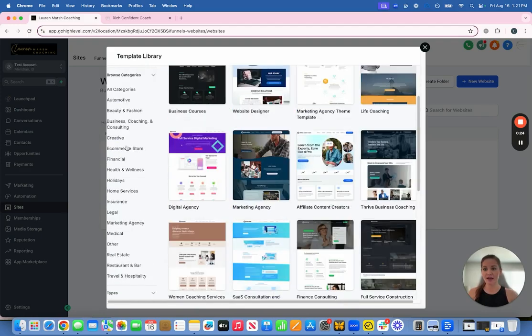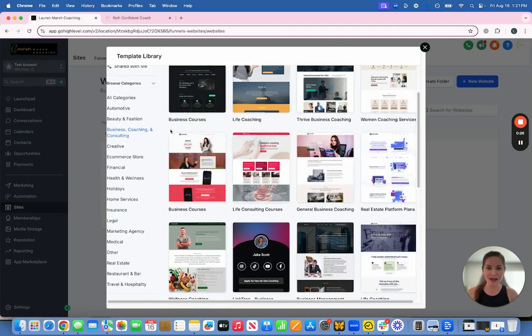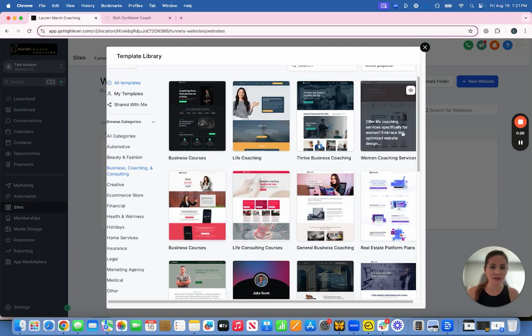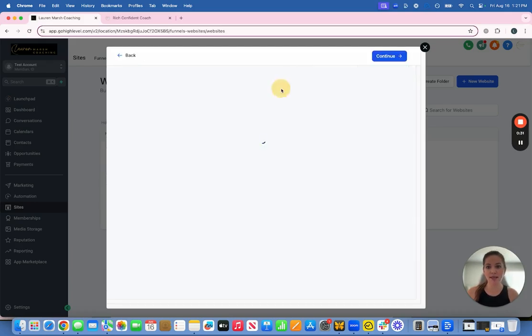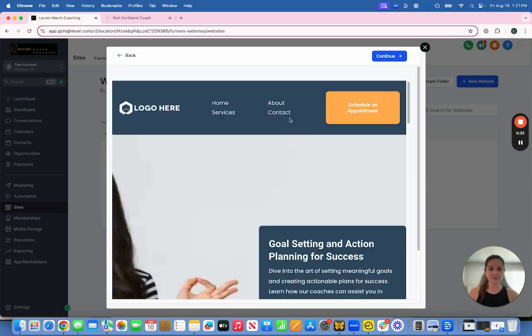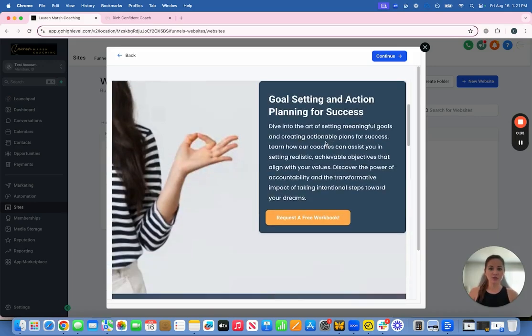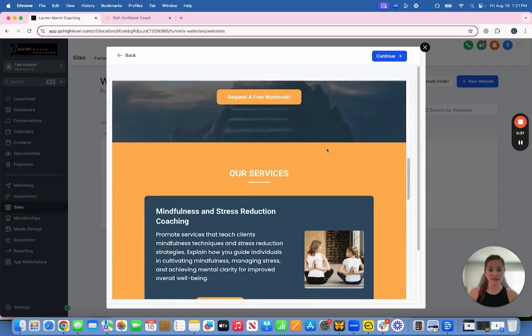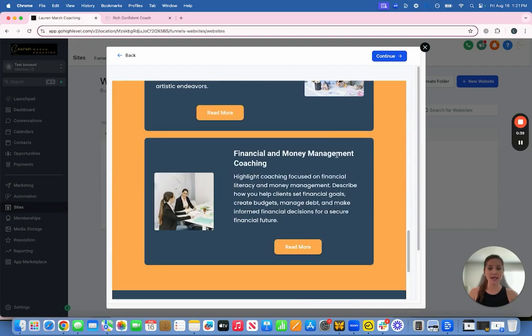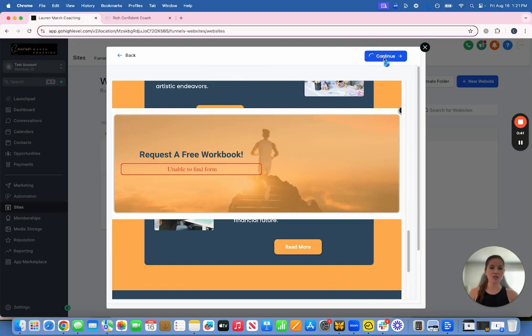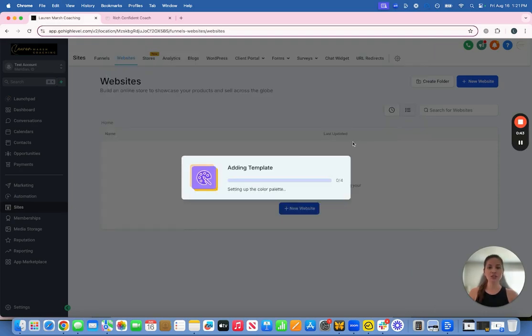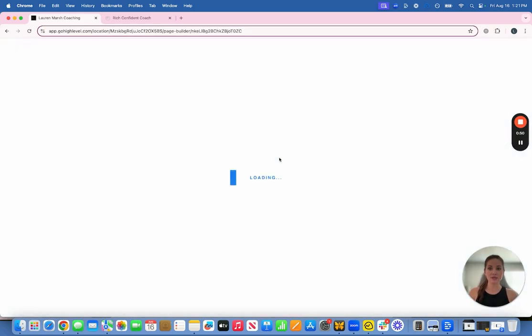I know I have started building mine, and let me just see here. Like for example, this one is a life coaching. And you could just plug this in and customize it for your own needs. And let me just show you, if I would choose this one, it actually shows up with multiple pages that you're able to edit. So I really like this. I think it's super customizable.